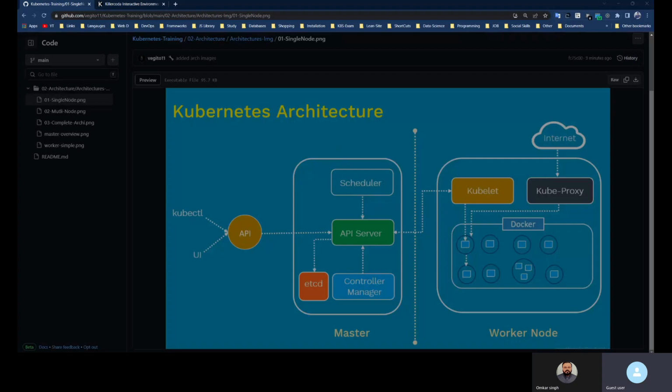So what is etcd? It is a storage for Kubernetes. What does it contain? It contains all the YAML files, secrets, configs, all the information needed by Kubernetes will be stored inside etcd. You can call it a database for Kubernetes, which is in KV pair, key-value pair.